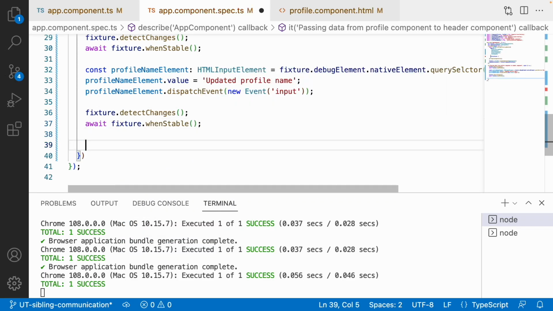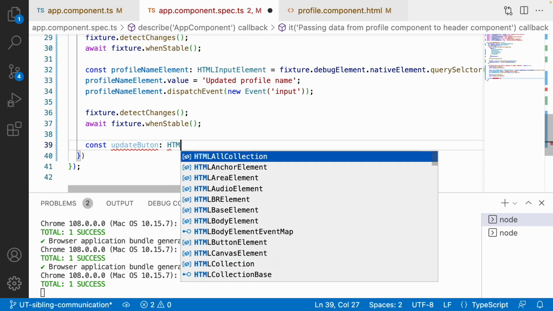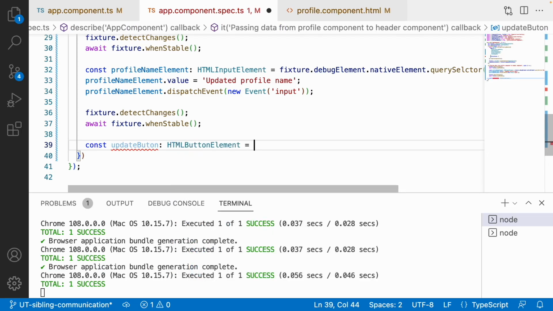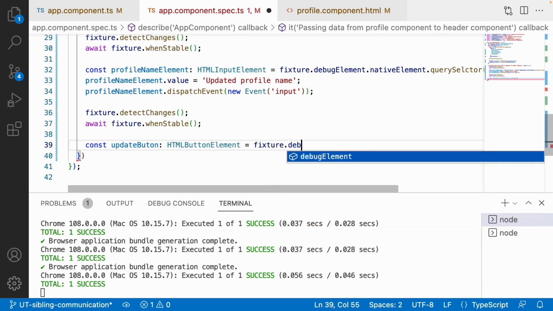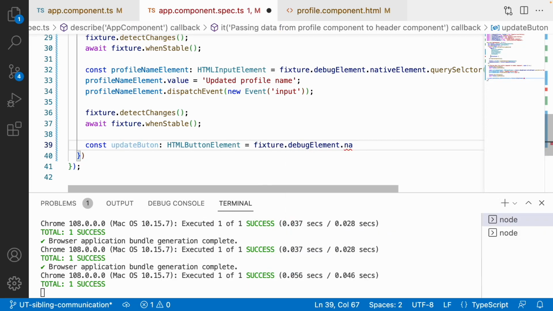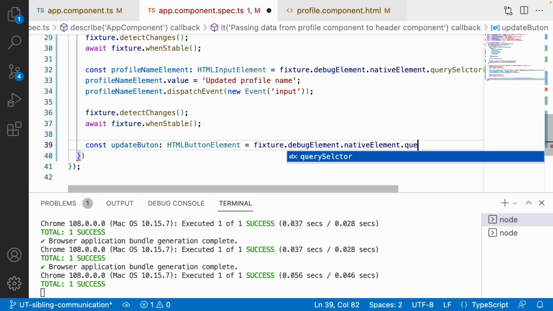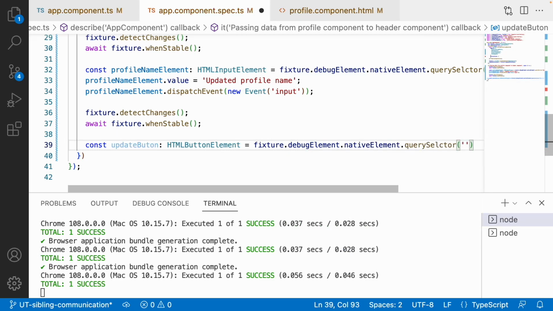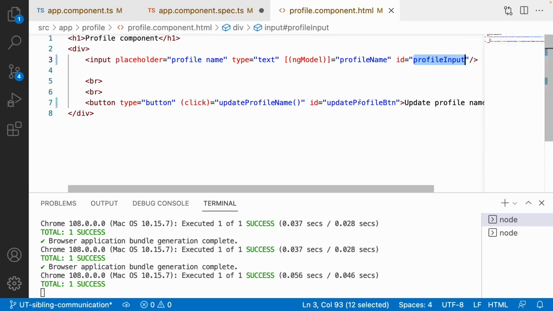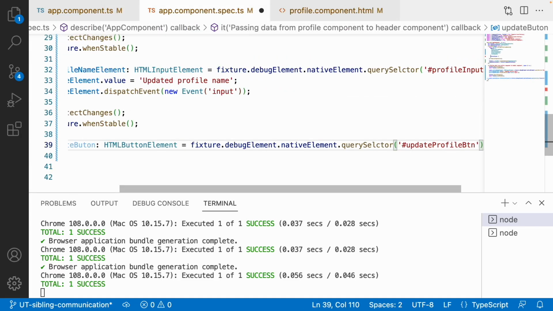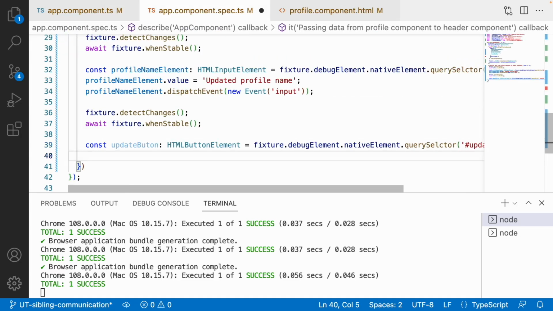Now my fixture is again stable and then I want to click that button. So let me get the button, updateButton: HTMLButtonElement, which is getting from fixture.debugElement.nativeElement.querySelector of what is my query selector. Again, it's an ID, pass this ID to this and give semicolon. Now we can click on this update button.